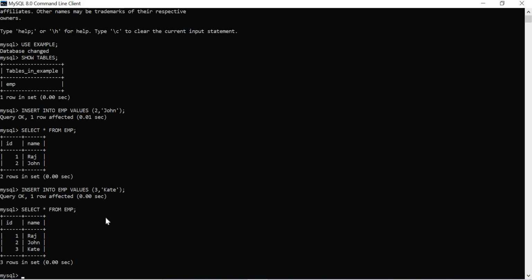Yeah. See, 3 records were there in the employee table. You can see how much time it took to retrieve the data from a MySQL server as well. That's it.